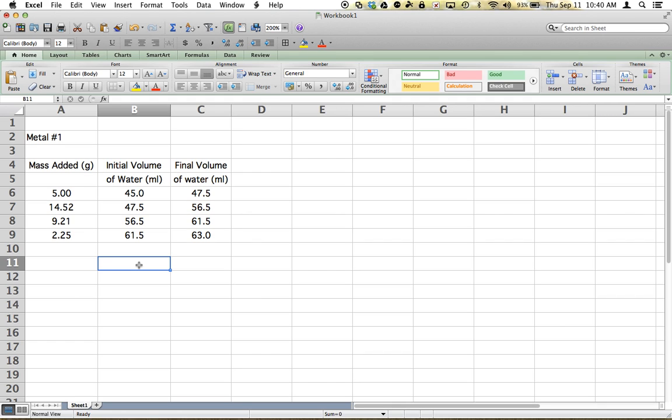So I'm going to make directly below this a little column that says volume, and underneath volume I'm going to write a little calculation equation. You always start a calculation in Excel by using the equal sign. So equals, I'm going to click on the final volume of the first trial, and I'm going to subtract the initial volume of the first trial. And that's obviously going to give me my 2.5 milliliters, which is my difference in my volumes, right? I'll go ahead and throw a unit in there.